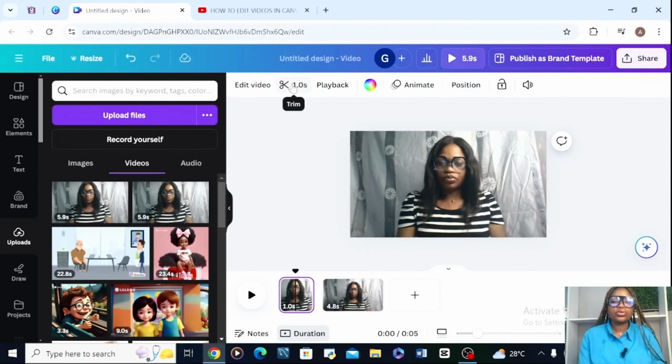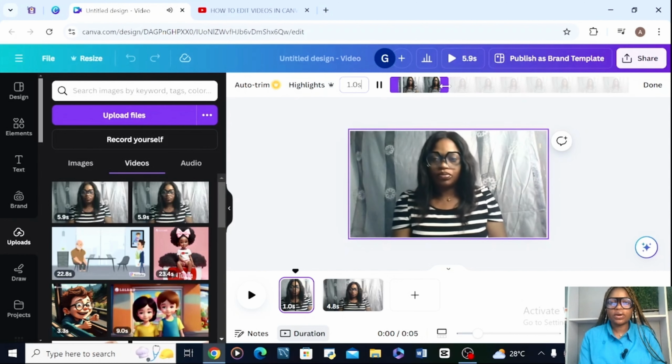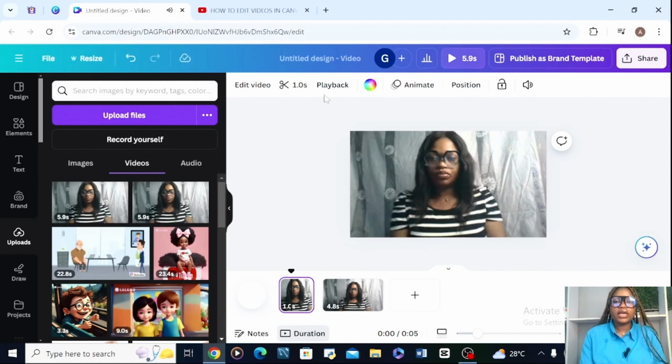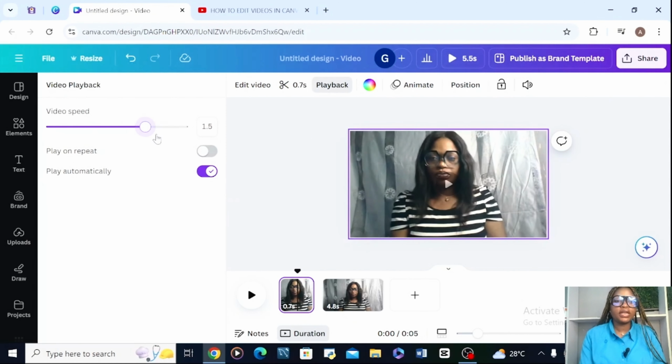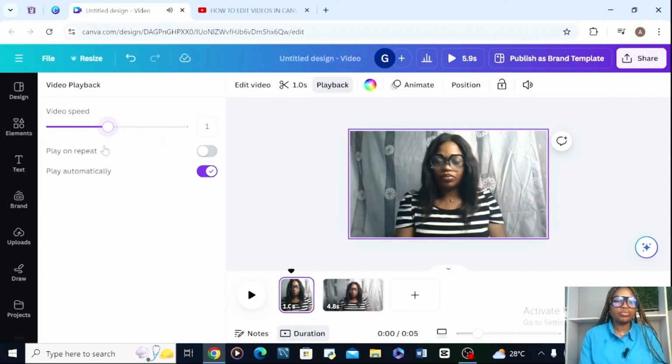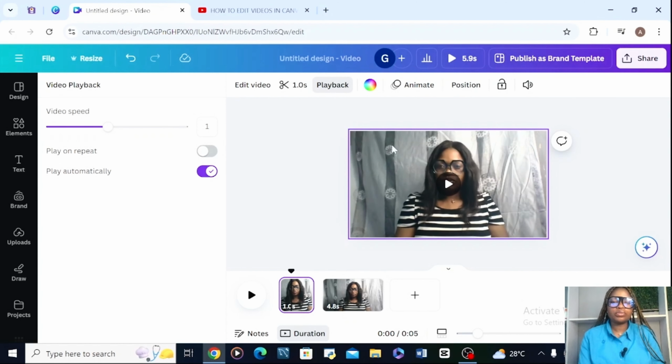Also, there is an option to trim a video. If I want to trim this video, I can use this to trim it to where I want it, how I want it. Then there is an option for playback speed. Do I want it fast? Do I want it slow? How do I want the speed of the video to be? As you can see here, it's already on play automatically. That's why anytime you put a video on Canva, it will start to play automatically.